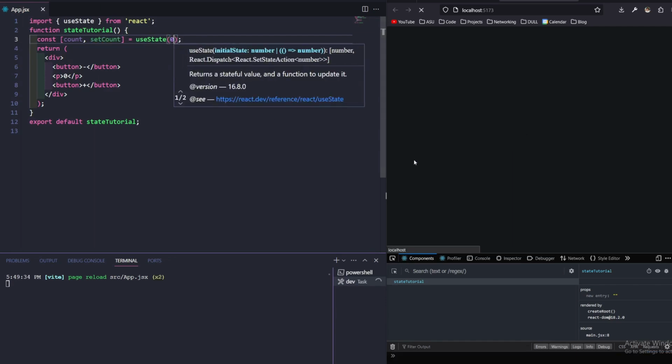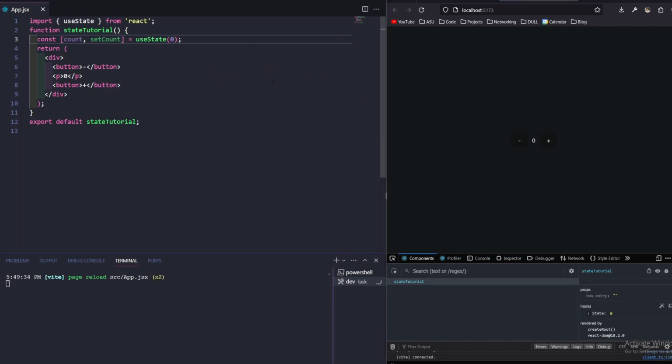So if we go into our app now, we have the 0 still, but that's still from the hard code. So instead of having that hard coded, let's go ahead and enter JavaScript mode, and let's just add our count.